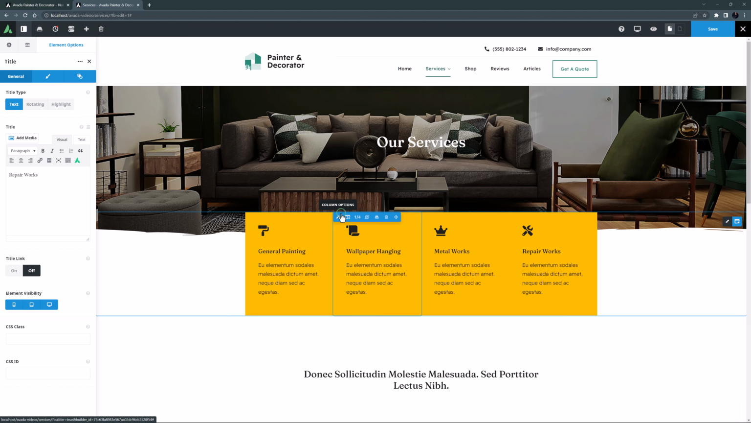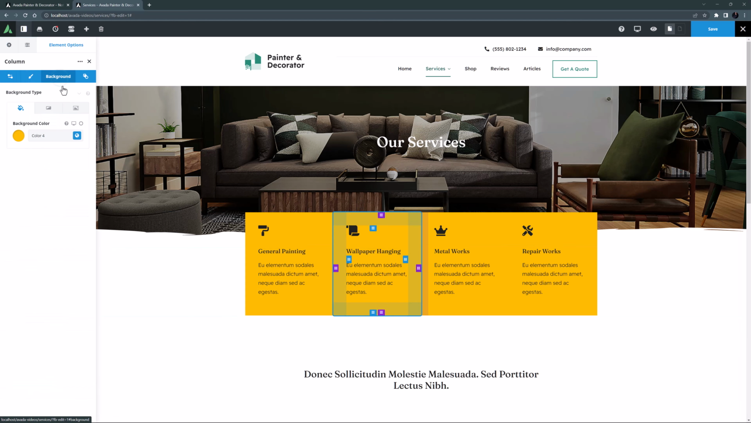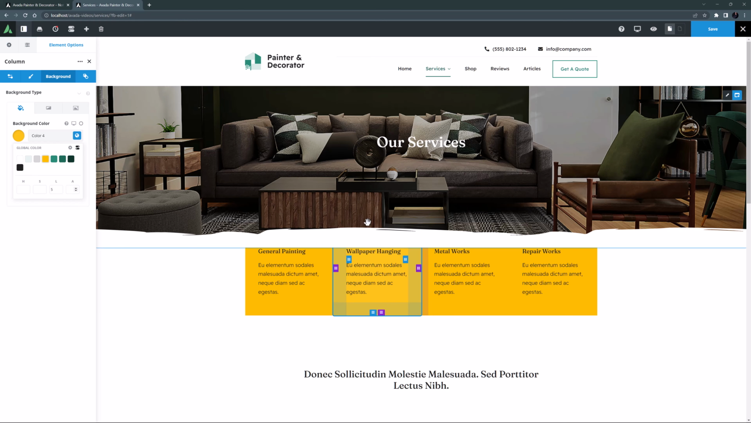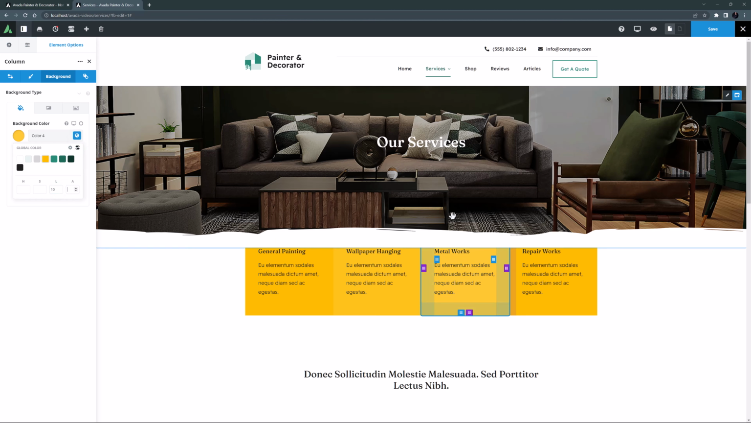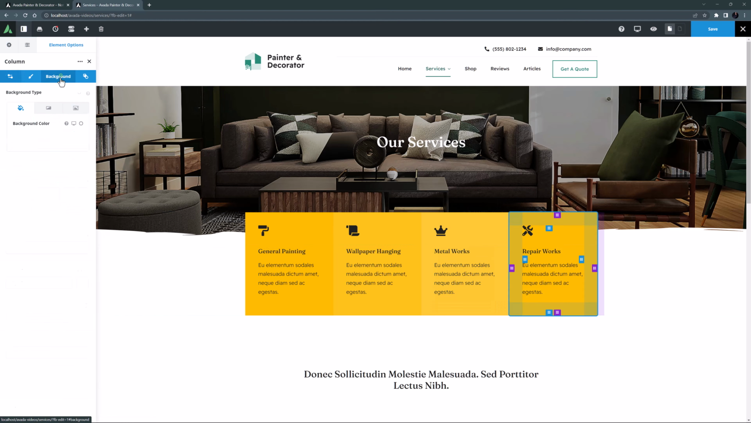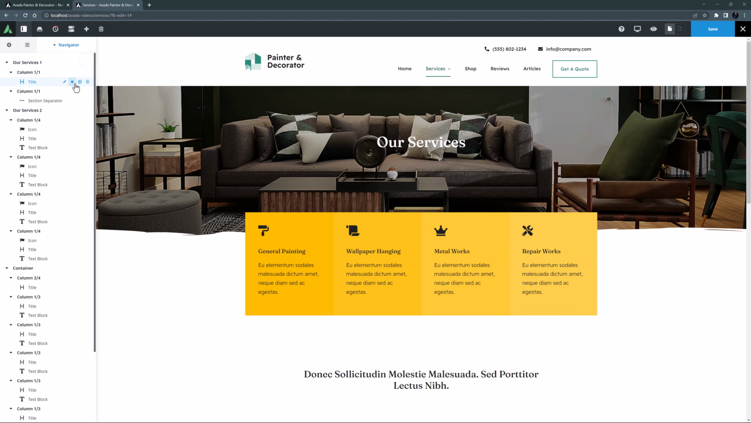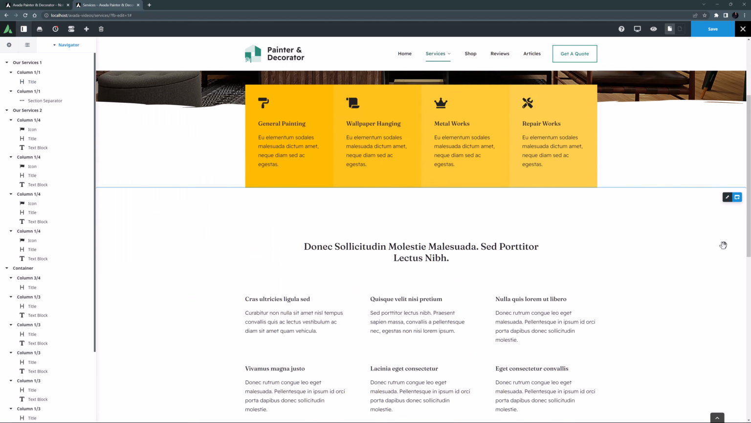I'll go to the second column in the Background tab, and for the background color, I will go to the Global Color options and add a value of 5 into the luminosity field. That will just make it a bit brighter. In the third one, I will add 10, and in the last one, I will add 15. That way we get a nice transition of color across all 4 columns. Yeah, that looks nice. Okay, I think I'm done with these first 2 containers.